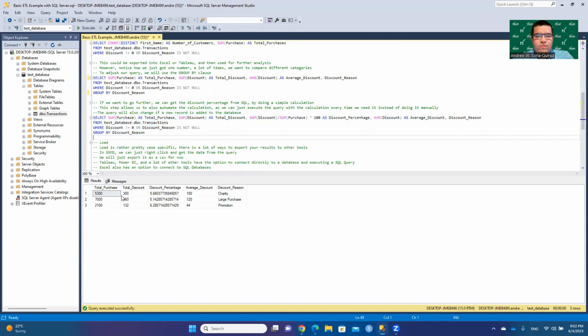Now, the last part is load. So we got our report. Again, we just have the total purchase, total discount, the discount percentage, and average discount by the discount reason. And now we can go back to whoever asked us to get this. They were like, okay, where are we giving our biggest discount? Are we giving it to charities maybe? We can say no, actually. Based on the data that we had before, we're giving the biggest discount for our promotion discount list. And then your decision makers or stakeholders could make their decision based on that data.